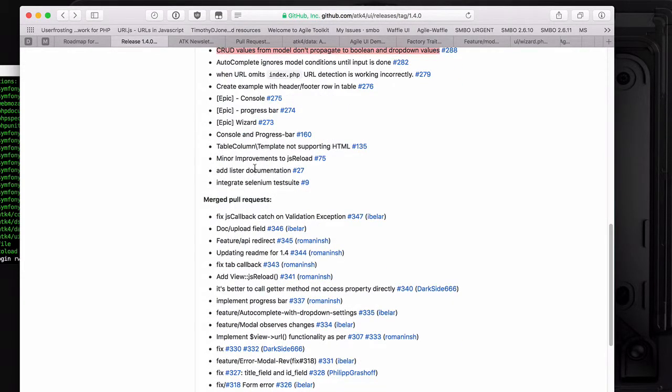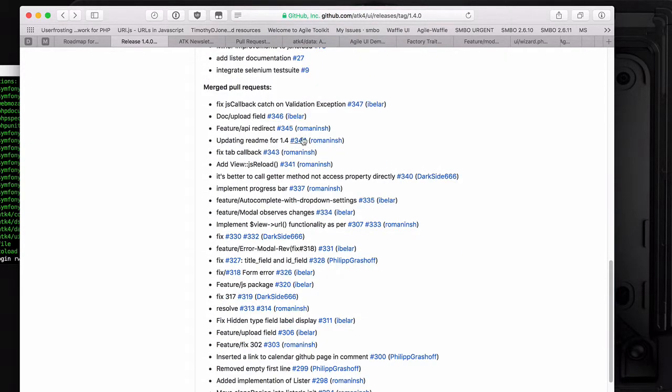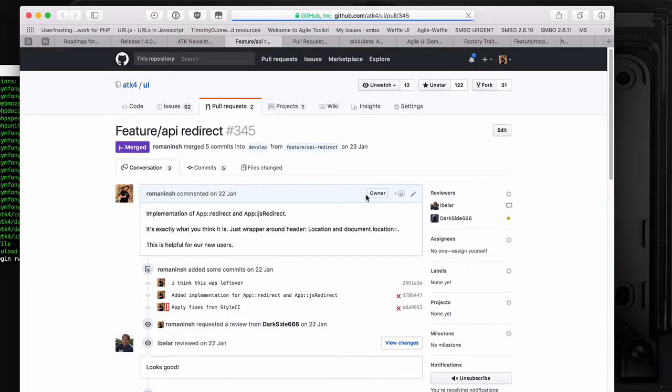We should actually go through the pull requests. Okay, so what else is here? Upload field. Okay, cool. Yeah, that's probably worth mentioning.